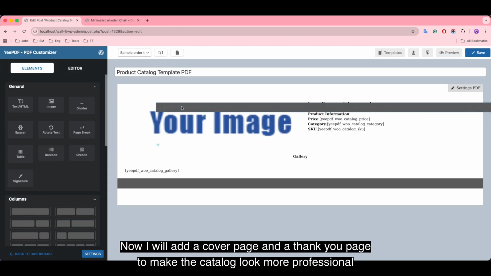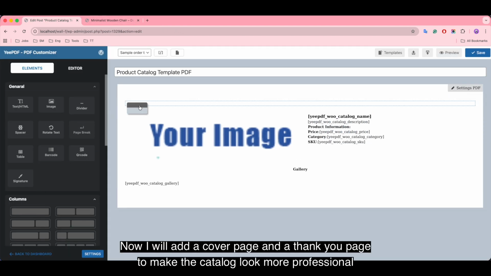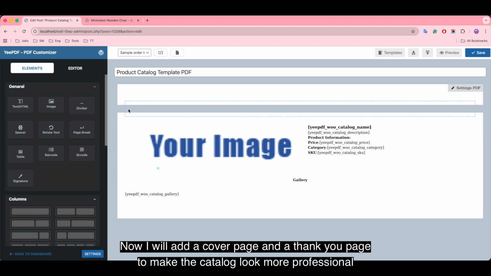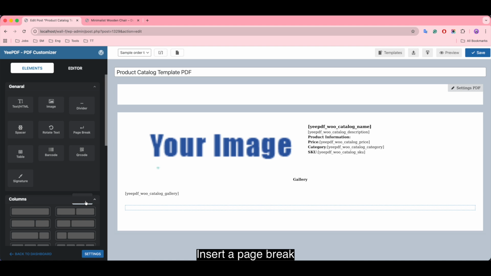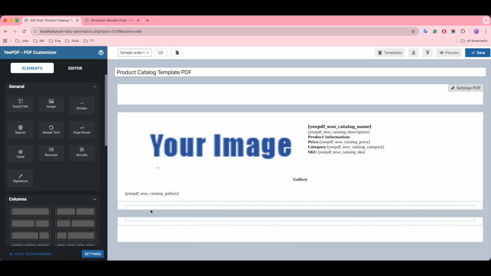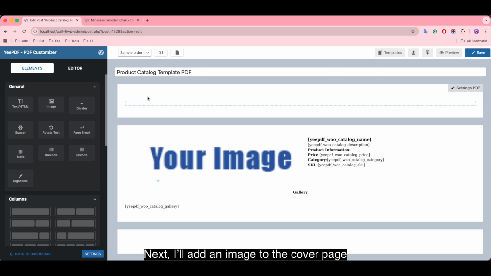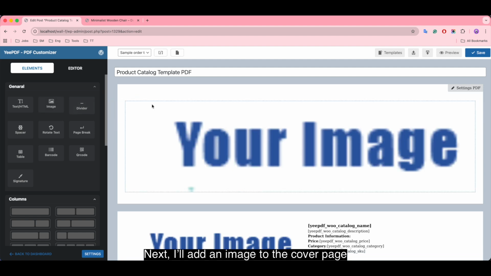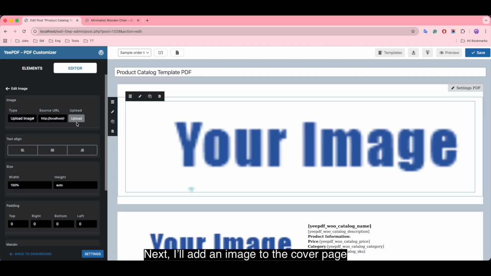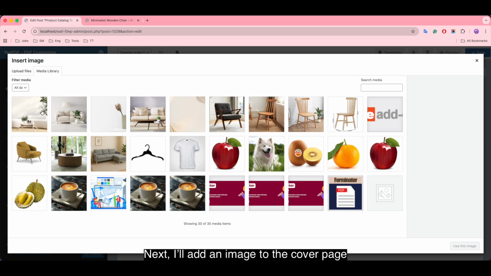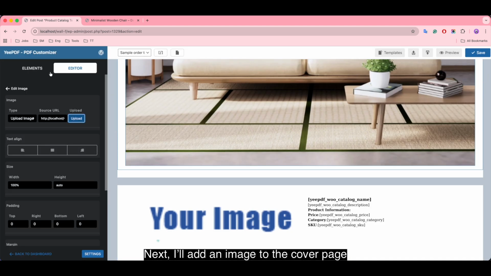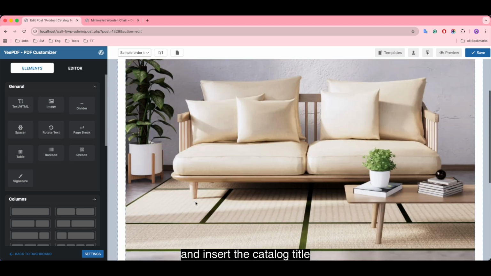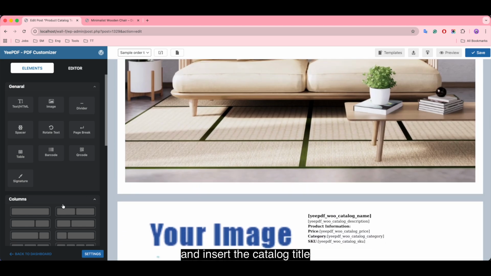Now I will add a cover page and a thank you page to make the catalog look more professional. Insert a page break. Next, I will add an image to the cover page, and insert the catalog title.